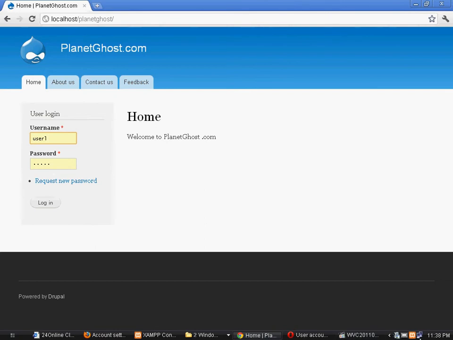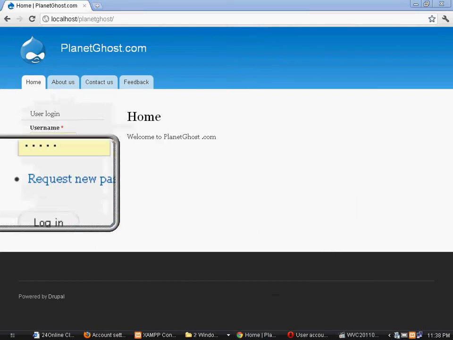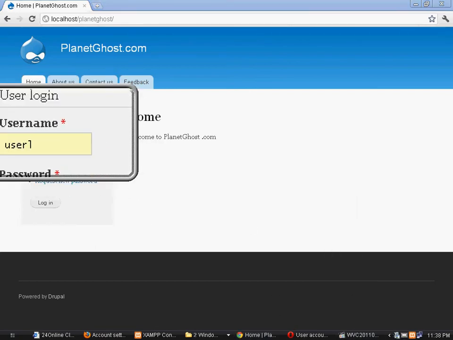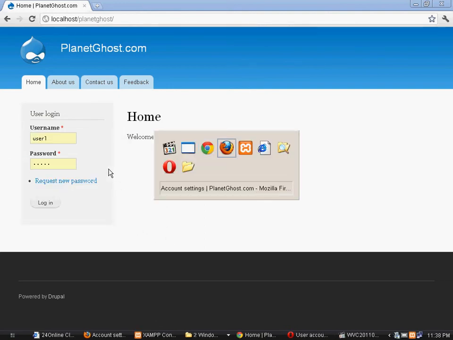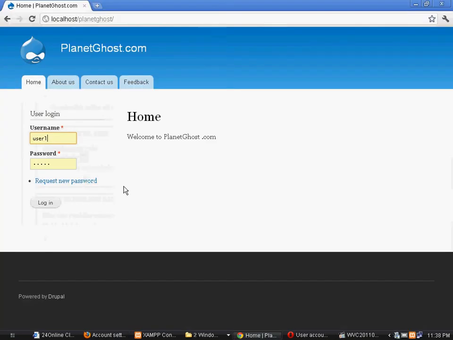You can also hide this login area by going to blocks and disabling the login block, and to log in you can just type in the URL, say ?q=user, and that is how the administrator will get the login to the site admin panel. Okay, that's it for this tutorial.